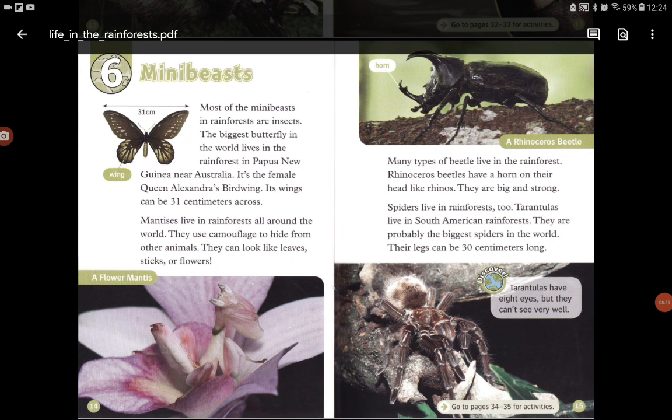Chapter 6. Mini beasts. Most mini beasts in the rainforest are insects. The biggest butterfly in the world lives in the rainforest in Papua New Guinea, Australia. It's the female Queen Alexandra's birdwing. Its wings can be 31 centimeters across.